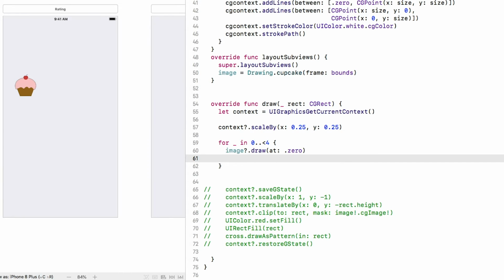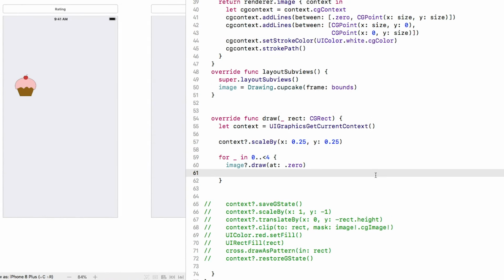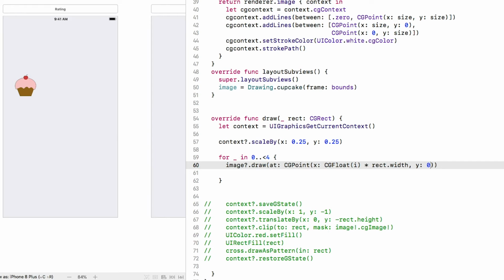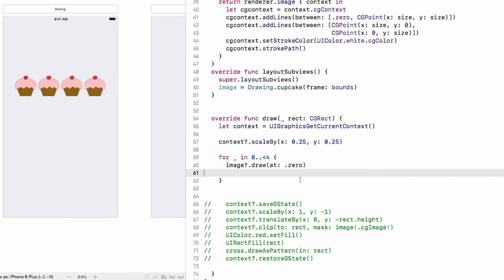This is now drawing the image four times, but they're all being drawn at point 0. We could do math on the point like this. And that works, but there's a better way of doing it. We could just keep drawing at point 0 and translate the context. Let's undo that. And that's the same result, but the code's a lot cleaner.